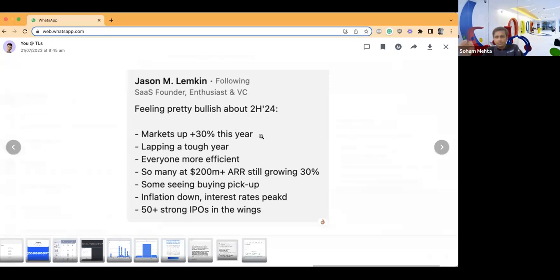Market's up 30% this year. Now, some people asked him if it's a typo and he means 23. He has not responded. But in any case, he's feeling bullish, whether it is next month or next year. And he has given data for it. It's not just like he wakes up in the morning and has good tea. No. Market's up 30% this year, lapping a tough year, everyone more efficient. Efficient as in a lot of layoffs have already happened and the teams are small and they're trying to push through it. So many at 200 million plus ARR are still growing 30%.